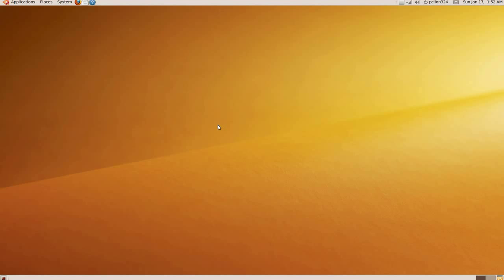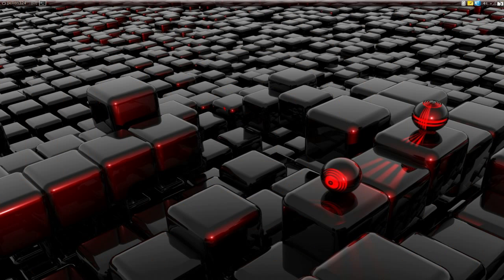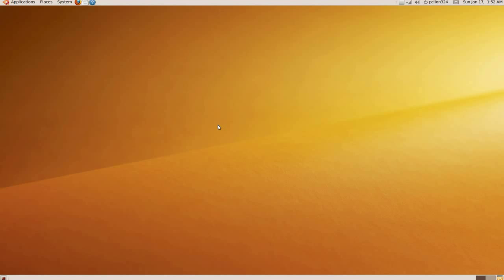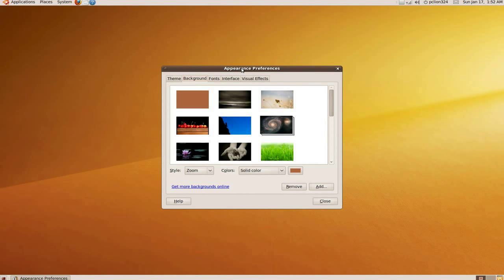On this episode, I'm going to show you how to change this desktop into this desktop. Let's get started. The first thing you're going to want to do is change your background. To do that, you're simply going to right-click on the desktop, select Change Desktop Background. That's going to open up the Appearance Preferences window.